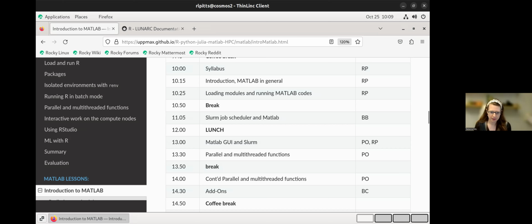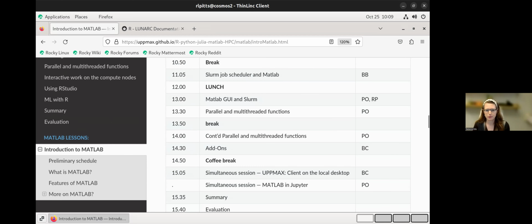Then Pedro will go on and talk about parallel and multi-threaded functions in MATLAB. We'll have another break at 1:50 p.m. That one will only be 10 minutes. We'll continue with parallel and multi-threaded functions for another half hour. Then Björn will present how to install add-ons from the add-on manager. We'll have another 15-minute coffee break at 2:50 p.m.